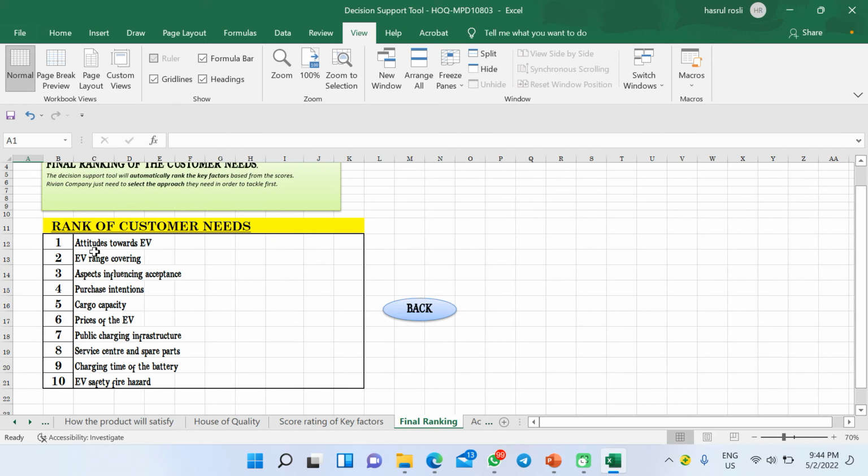So they need to do promotions in order to adjust the attitudes and understanding of the Malaysian drivers towards EV. Okay, this is what it means. The least concern is the EV safety fire hazard. They don't need to be concerned with this first, they need to settle the other first. So these support tools will decide the rank of the customer needs that they need to focus on.